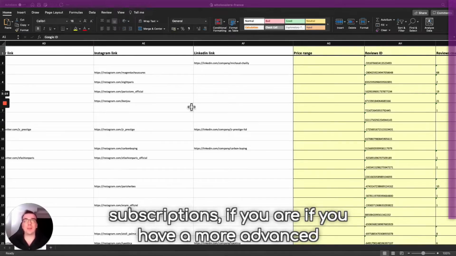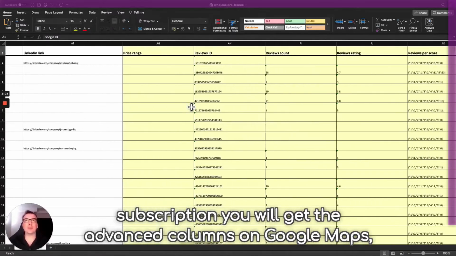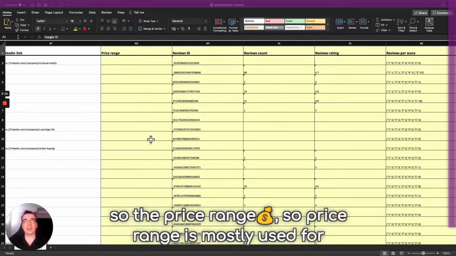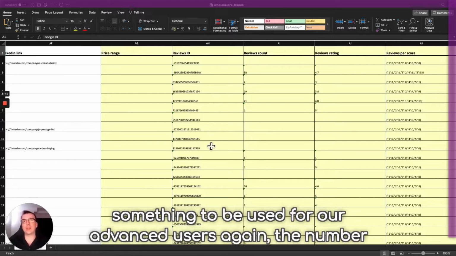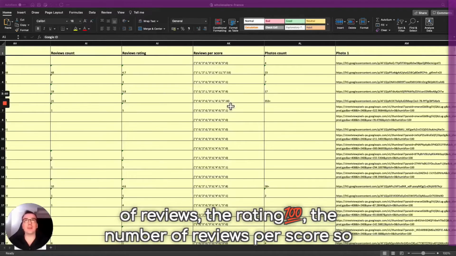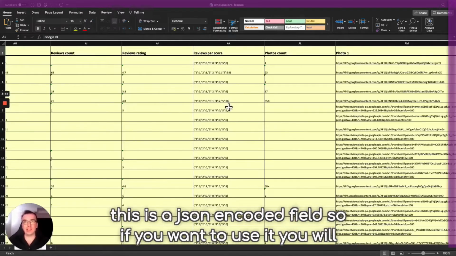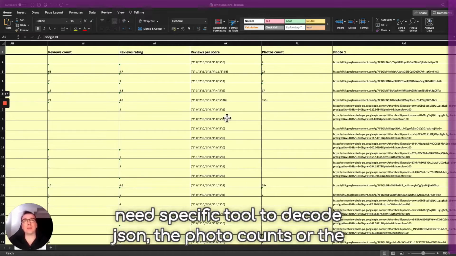If you have a more advanced subscription, you will get the advanced columns on Google Maps. So the price range. Price range is mostly used for restaurants and hotels. I think the reviews ID. So this is something to be used by our advanced users again. The number of reviews, the rating, the number of reviews per score. So this is a JSON encoded field. So if you want to use it, you will need a specific tool to decode JSON.